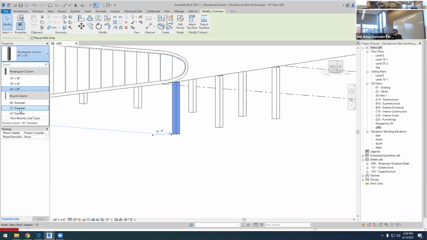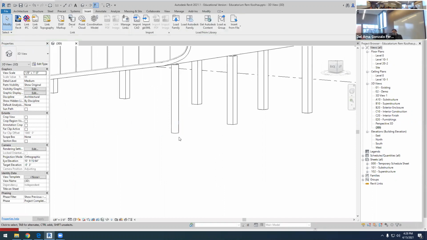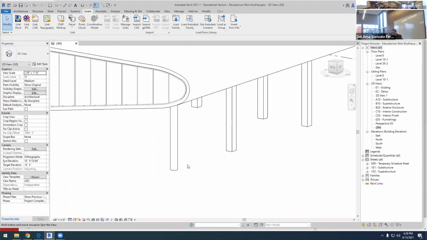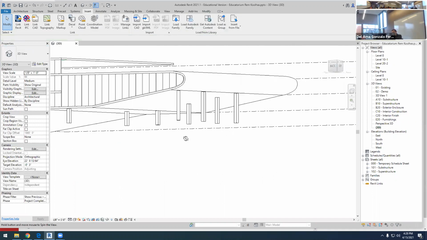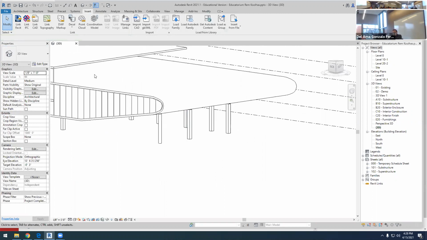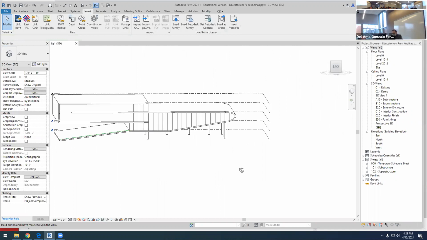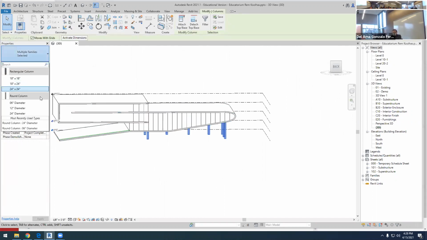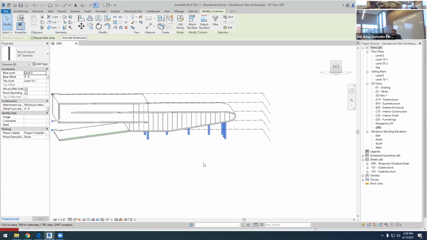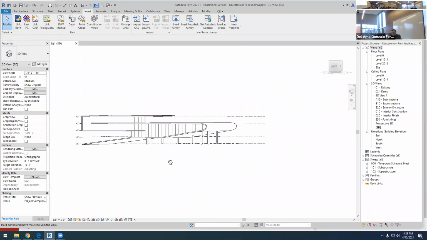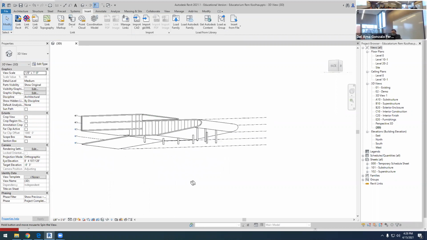6, 12, well, that depends on the, I think those are pretty thick columns. So let's change to diameter 24. Okay. But before doing this, we can select all of them. And then we can turn them to round columns 24. Okay, so they have to be round columns.